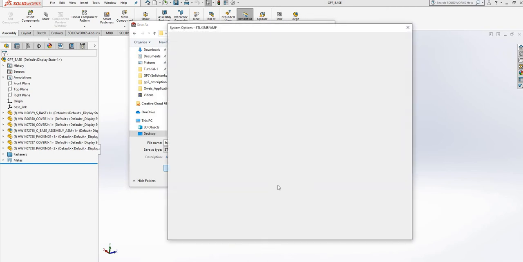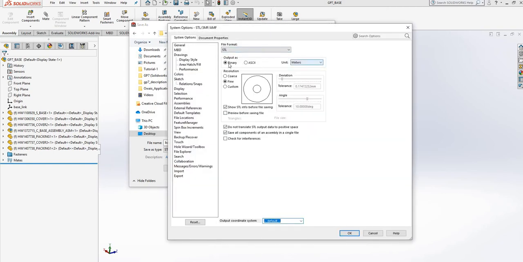Select output as meters instead of millimeters, because ROS uses SI units, meters, for distance. For resolution, we are going to tune down the resolution for collision meshes, but currently it's okay if you select fine.